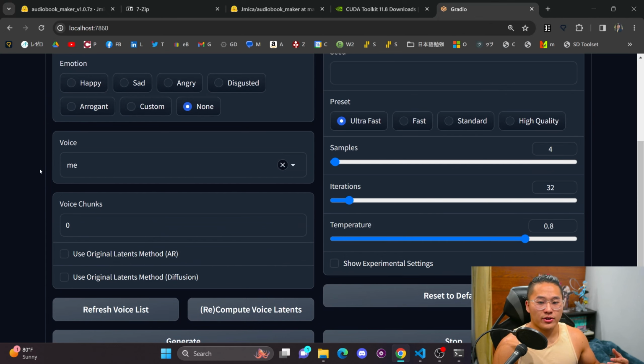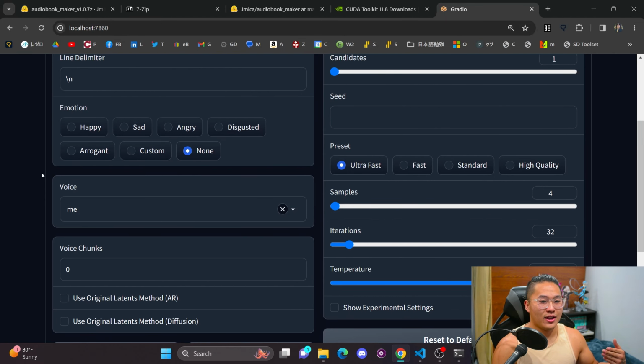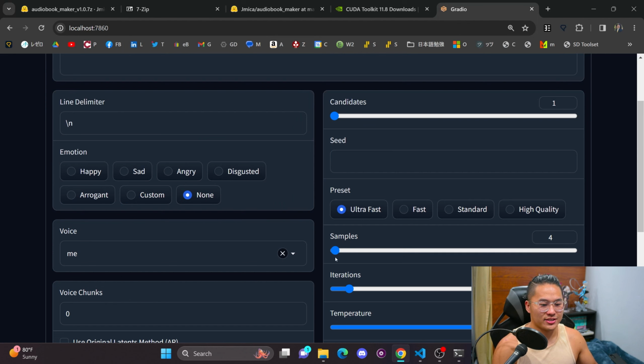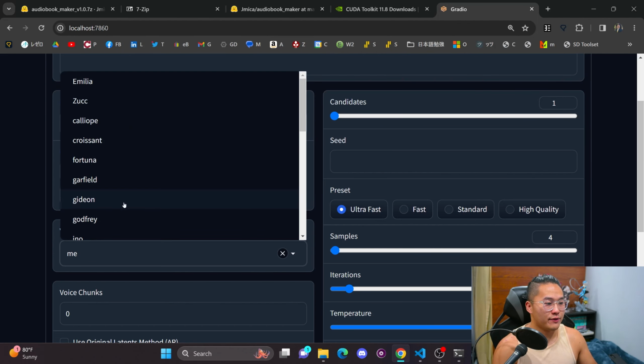So there are a couple of things that we need to note down here to get the audiobook maker running correctly, and that is going to be voice. Inside of voice, you want to find the voice that you're going to be using. In this case, I'm going to use me, but you would just change it to whatever you want. So find a voice that you want to use.